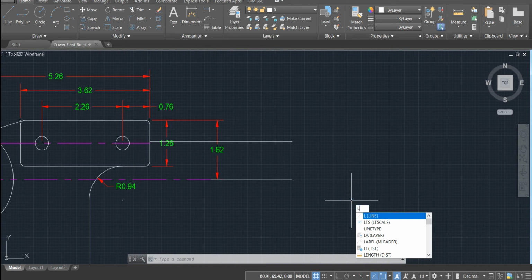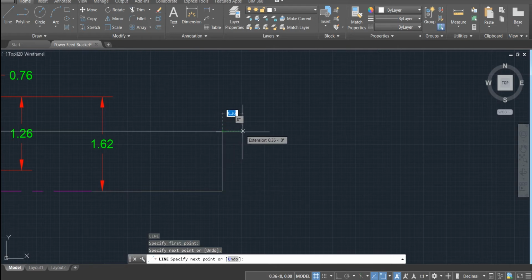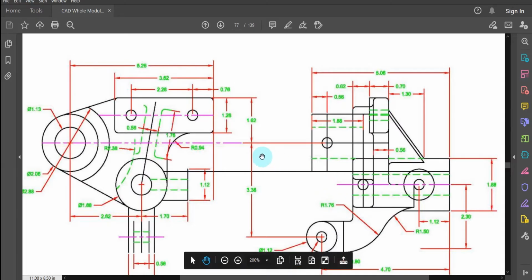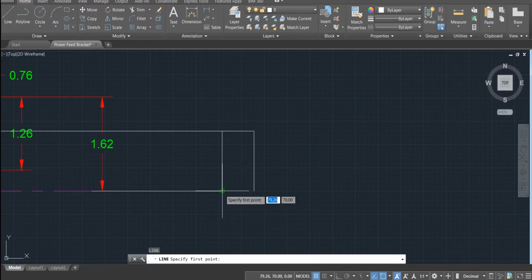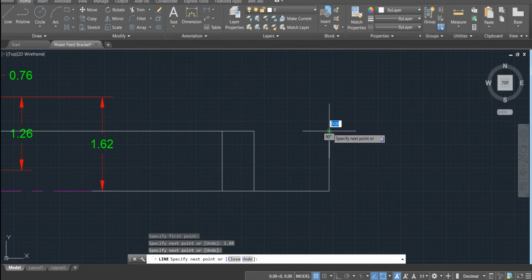Type Command L and start with the endpoint here. Drag it upwards until this endpoint is reached. Then drag the crosshair to the right and type 0.56 as the length. Drag it down in line with this line and enter. Next is to make this line 1.88. So type Command L again. Start with this point, drag it to the right and type 1.88 as the length. Drag it upwards in line with this one and close it, then enter.